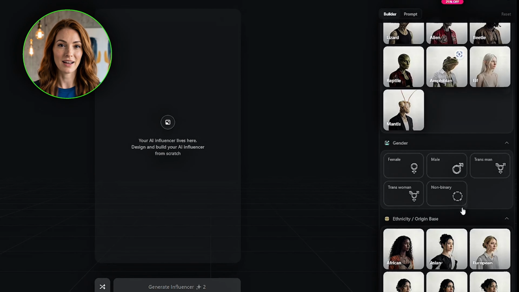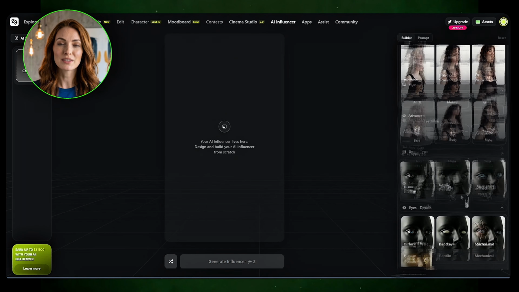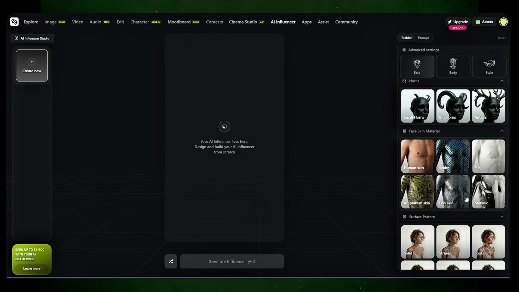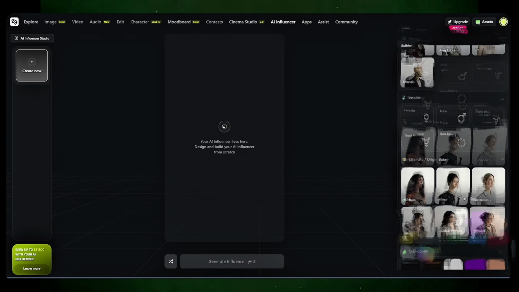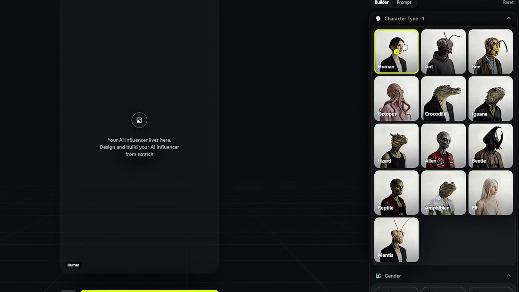On the right-hand side, you'll see a ton of customization options. And this is where Higgsfield separates itself from other AI influencer tools, because the level of control here is genuinely surprising. I'll start with the basics. Character type is set to human, but you can go with elf, alien, or even things like octopus or mantis if you want something that stands out. For now, I'm keeping it realistic.